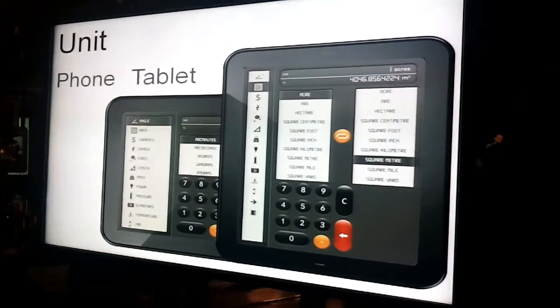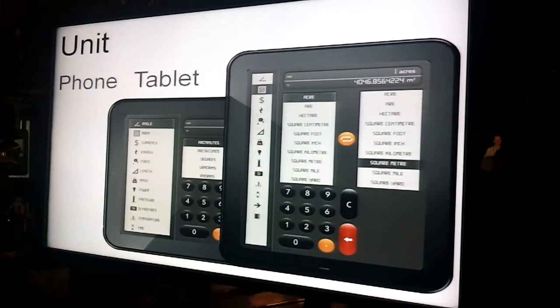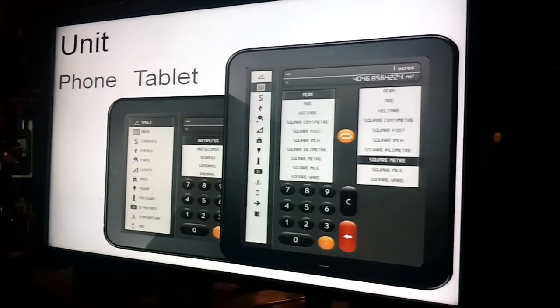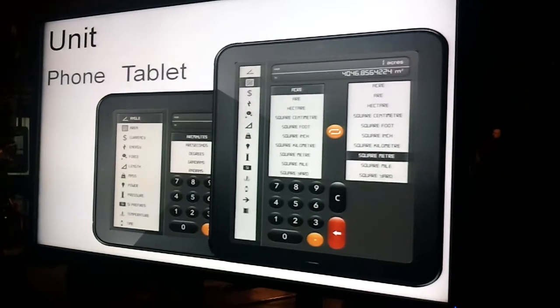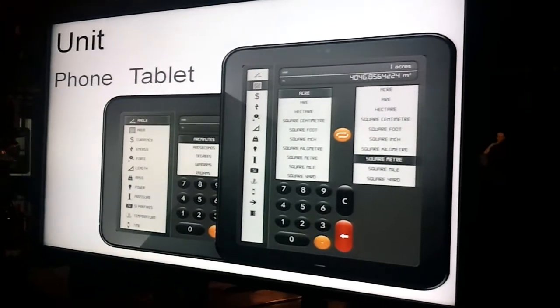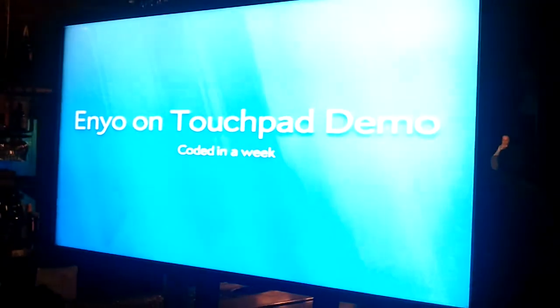And the last one that I'm going to demo is Unit. It's going to be available on the TouchPad, as I'm going to show you, and it's also going to be available on all WebOS phones. And I'm writing the phone version at the moment, that's why there's no picture in there. So this is going to be a demo of Enyo on the TouchPad.